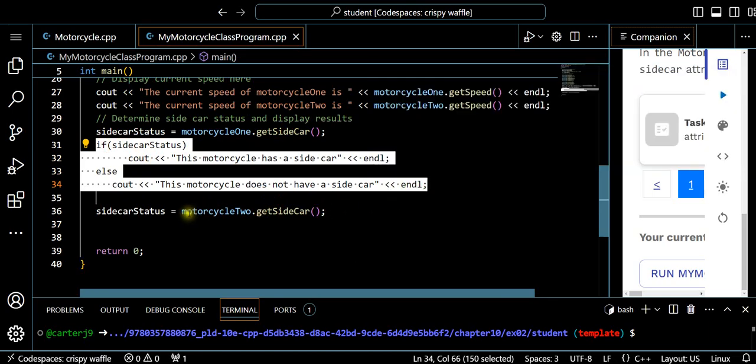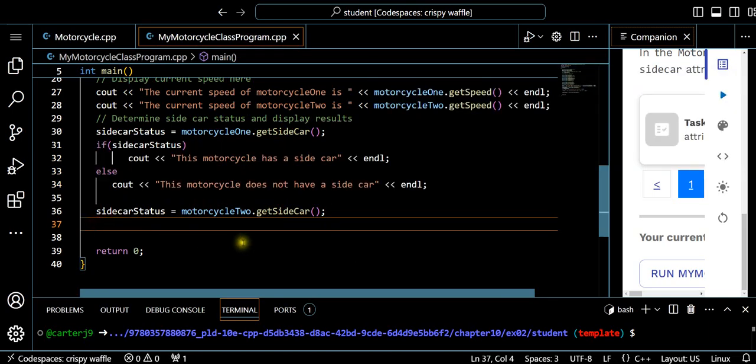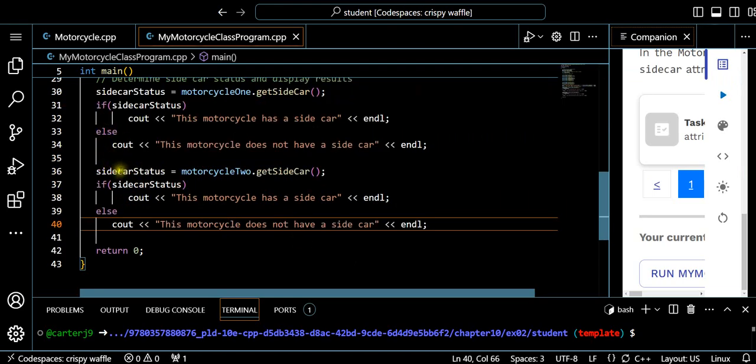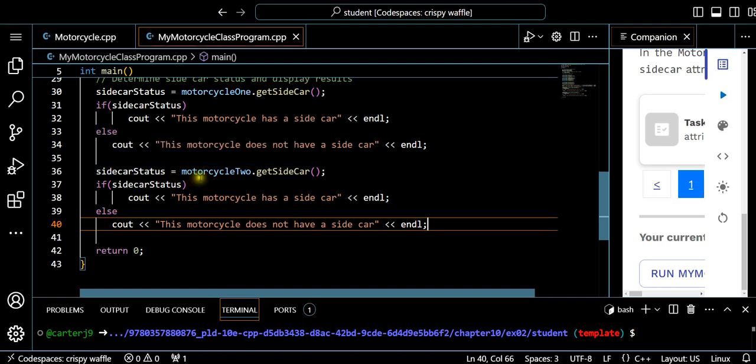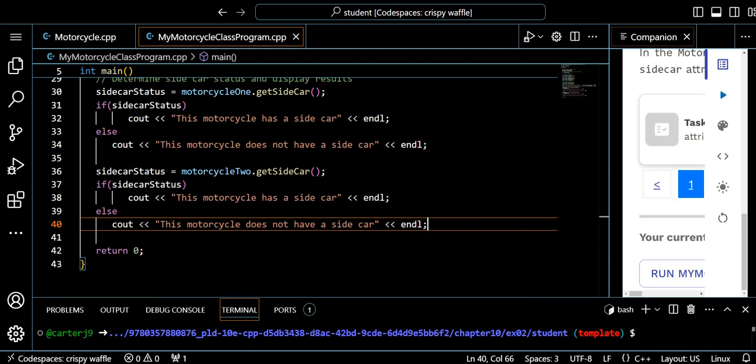So sidecar, put that right there. And I basically copied the same text. Let's check it out. So sidecar status equals motorcycle 2 get sidecar. Then if sidecar status, this motorcycle has a sidecar, else this motorcycle does not have a sidecar, and return 0. So we got that one is complete. So let's go on to our next one, but right after this.